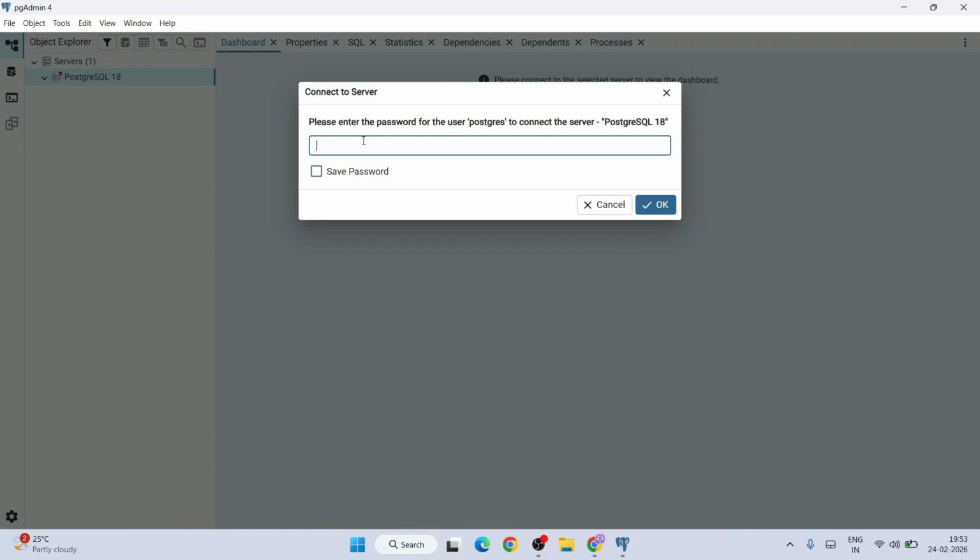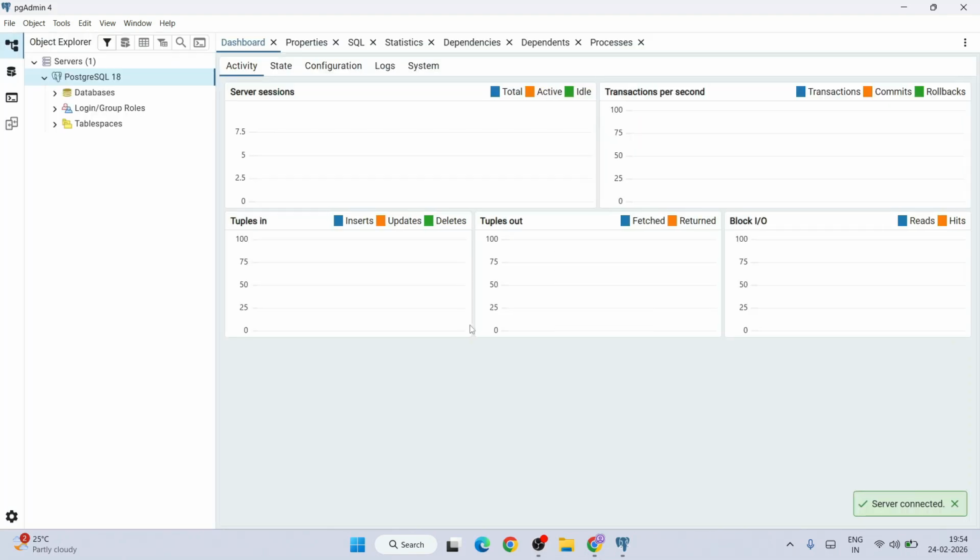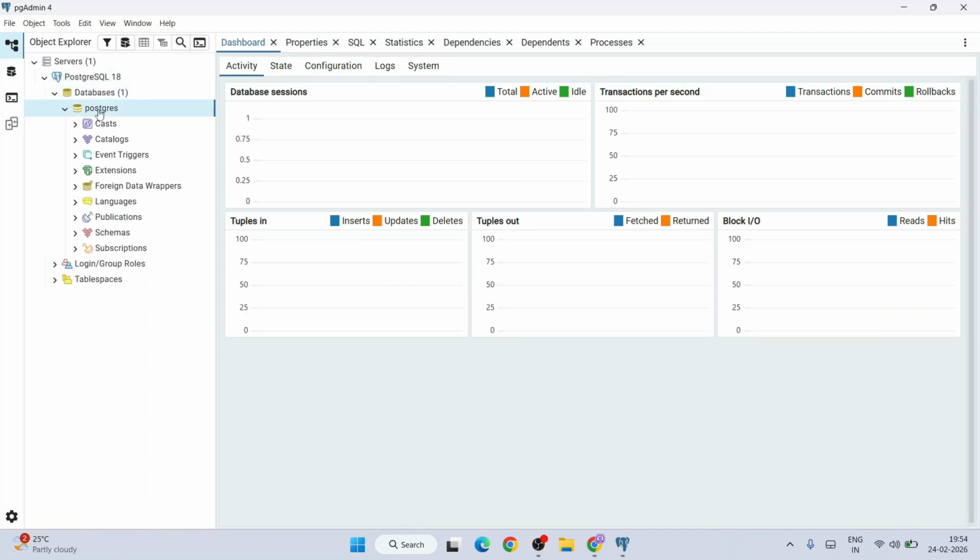It's going to ask you to provide that password. Remember the password that you gave while installing our PostgreSQL. You need to type that password, save that password and click on OK. That's going to launch our PostgreSQL server. The server is connected. So now if you expand this, you will get a default database, or system database rather, that is postgres. Similar to that, let's create our very own database.